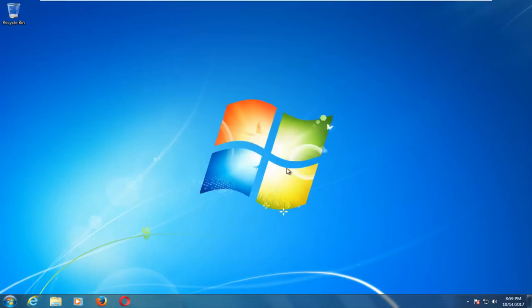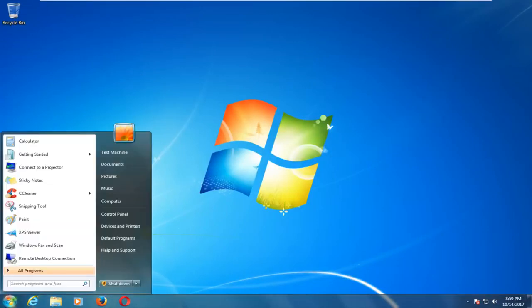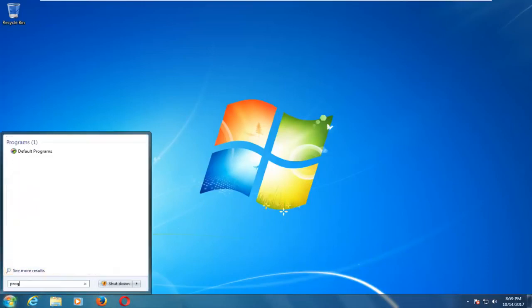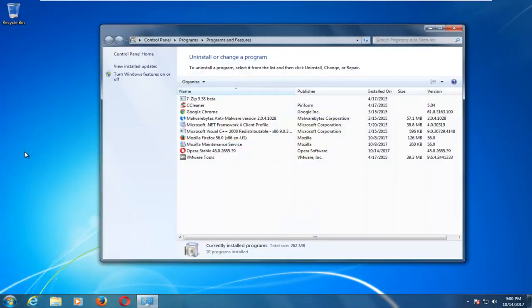And one more thing I'd recommend trying to do would be to open up the start menu again, and then type in programs and features. One of the best matches that comes up right underneath control panel should say programs and features. You want to proceed to left click on that.